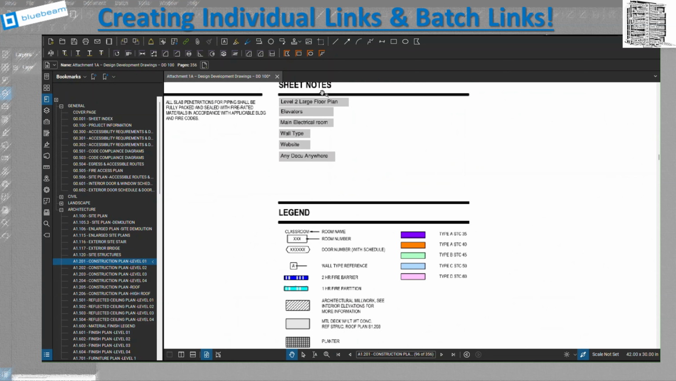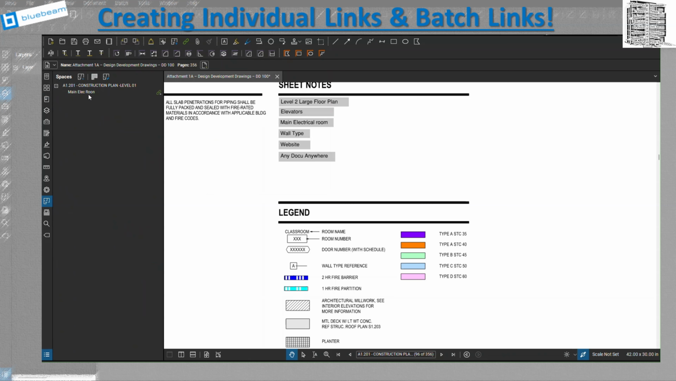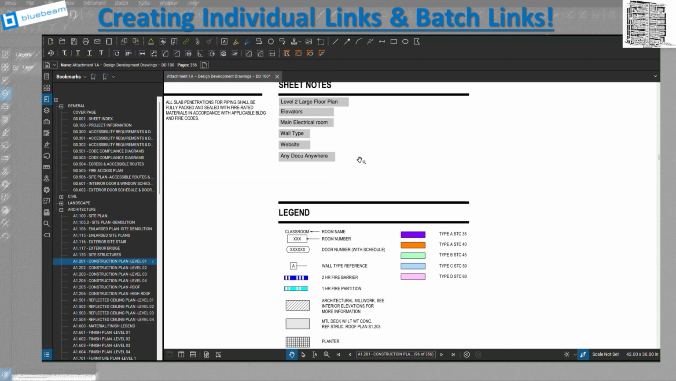So another way to create links is by creating spaces. So you can create spaces in Bluebeam. I have another video that shows you in length how you can create spaces in Bluebeam. And then in order to see where the spaces are, you can basically come over here. So I already have one space for my main electrical room, and I want to get to that place.